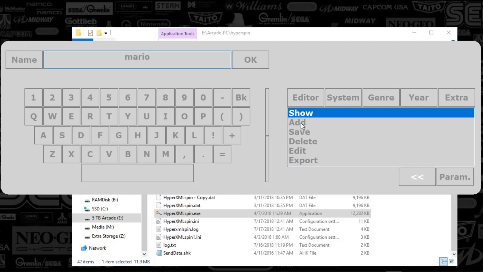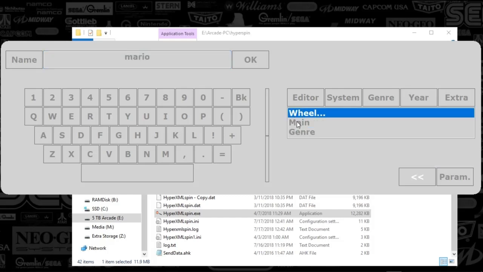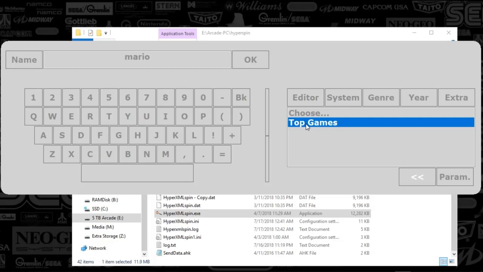I'd hit OK. If I wanted to add an extra game to an existing wheel, I'm going to click Add. And then I'm going to go to the type of wheel that I had previously created. So I'm going to go to the main menu, and I see top games. Let's say, for whatever reason, I forgot to add Mario to the top games XML. I could select top games, search Mario, and hit OK. I'm going to find all the Mario games that it ends up searching for, and then I could just click the green check mark to add to that XML. I'm going to hit the back button here.